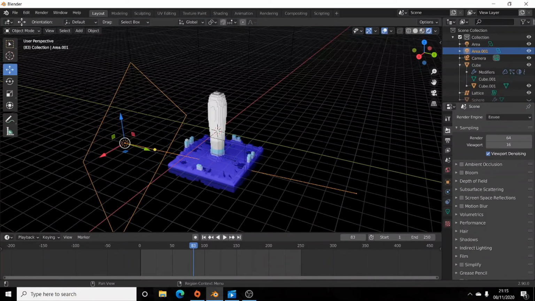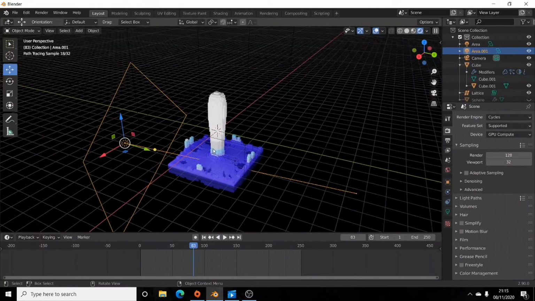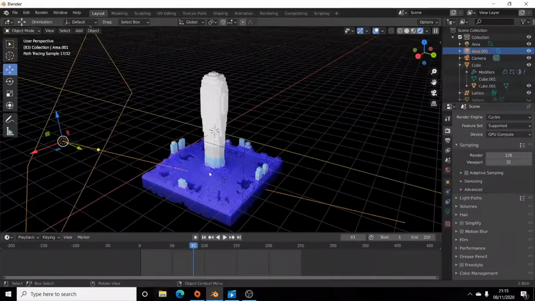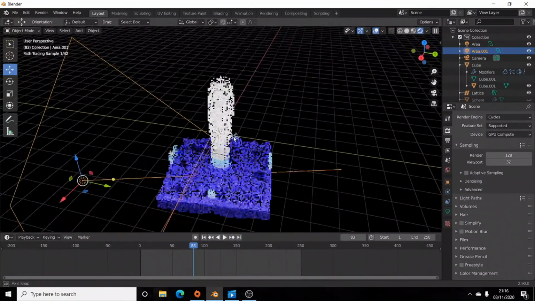Also, if you have a computer and have the time to render and get really good results, switch your render engine from Eevee to Cycles. And if you have a graphics card, switch it from CPU over to GPU compute. So it's rendering with the graphics card now. If you get this grainy look, don't worry about it. You'll know about it if you're not new to Blender. So once you've done this, you're pretty much ready to render.